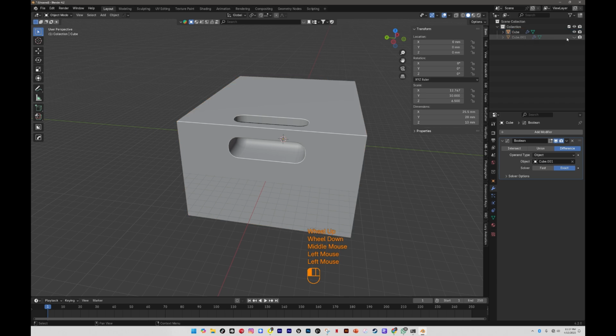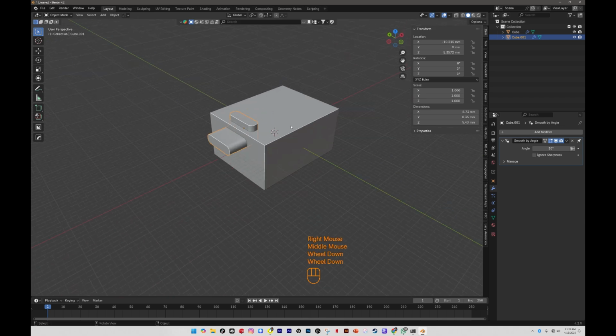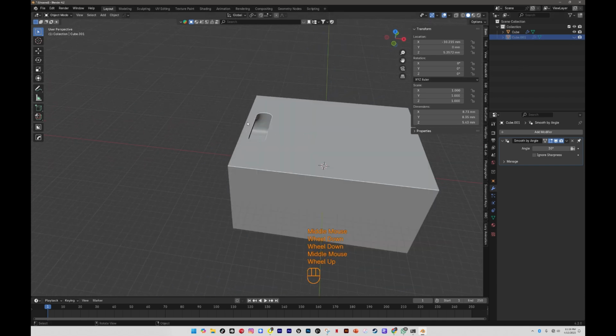So now we can even select this, right? Then we can move it anywhere and it will still be cutting through. Do you get it? So now yeah, done with this side. Let me just hide this so that we will know what to do next.